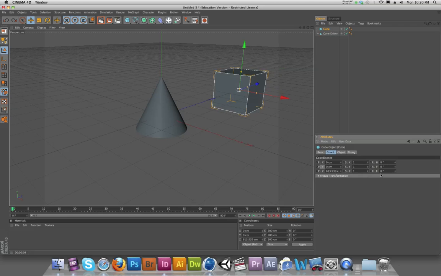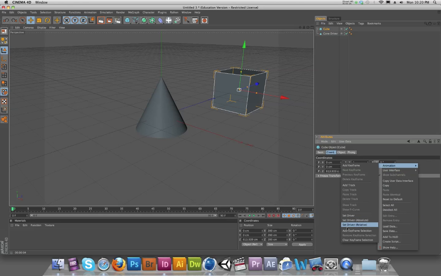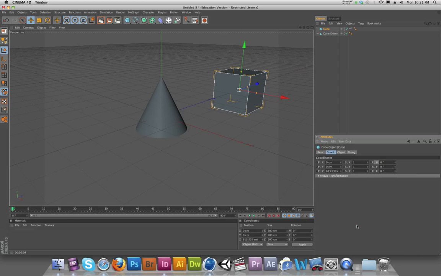So now remember, the last thing that we actually did was we selected the cone, we chose the Y value, we right-clicked on it and said set it as the driver. The next thing I want to do is right-click on the heading value of the cube, go to the animation menu, and set this as driven. Now, there's two different choices for driver and driven. Chances are you're going to be better off, unless you have a compelling reason, to choose set driven relative. And I'll choose that.